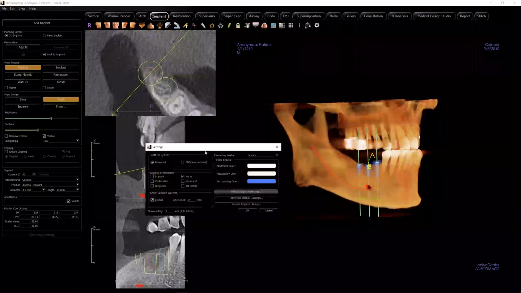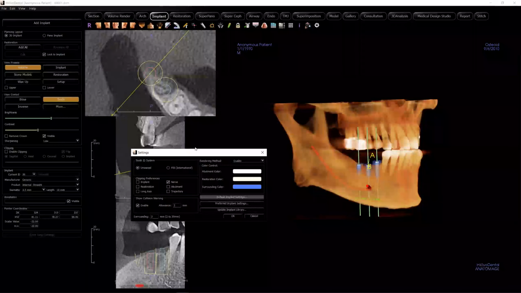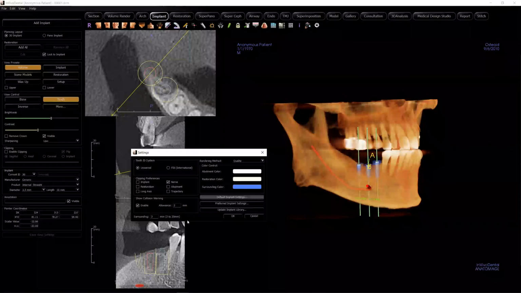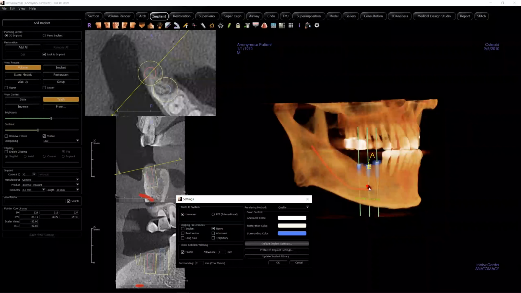While we're in this settings tab, I do want to show you some of the features that we have for warnings while we're placing our implants. So we like to let our software work for us, not us work for our software. For example, we have this show collision warning. This is a warning that we've created whenever you get close to this nerve model. So if I were within 2 millimeters of that nerve model, it would show a warning. And then this surrounding warning is when our implants get too close to each other. And that's indicated by this yellow box around our implant profile.